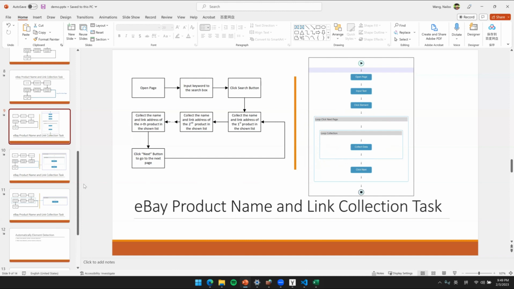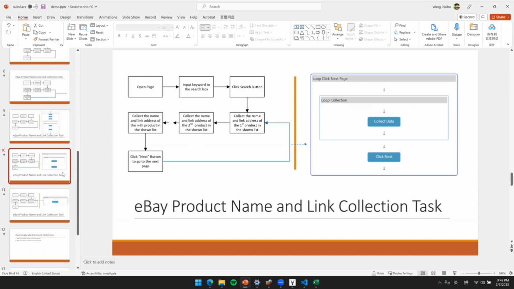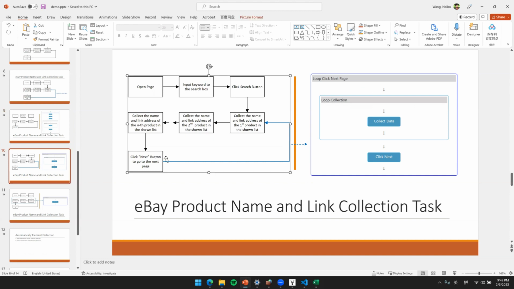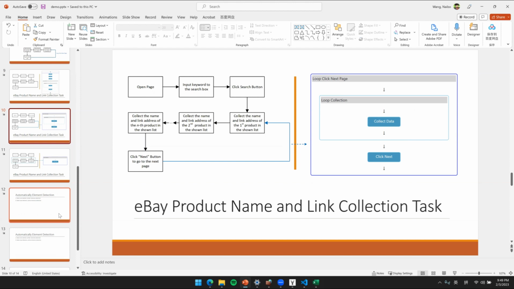This is a simple way to display the effectiveness of our system, and our system can also define very complicated tasks. The only thing you need to understand is this flowchart and how to execute it, and a little knowledge about HTML and XPath. Okay, this finishes the eBay product name and link collection task.